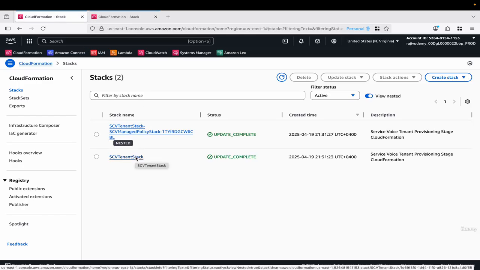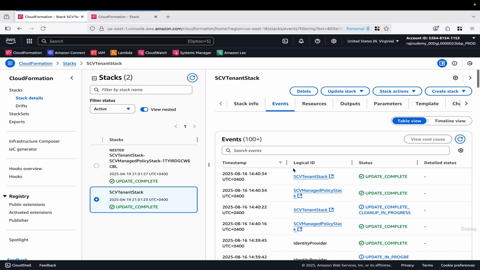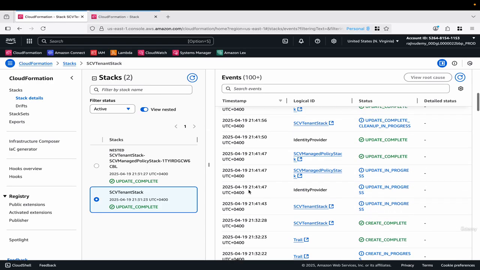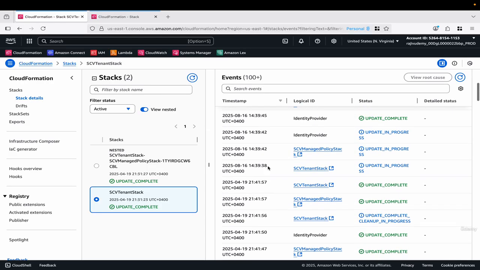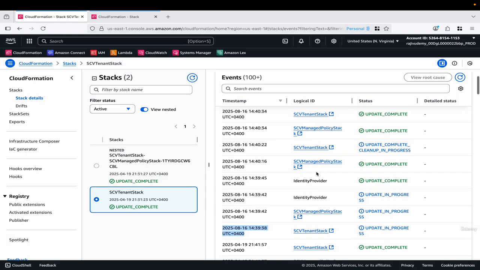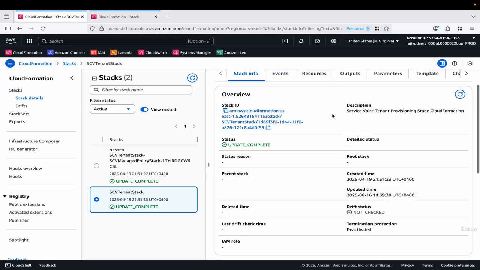But let's look at it here. I'm getting into the stack, and if there is anything that you want to see, you can get into events to see it here. I'm recording this video on August 16th, so you can see that this update in progress got kicked in today, and whichever resource it updates, you'll be able to see the status here, and you can see in the stack info that the status is update complete.